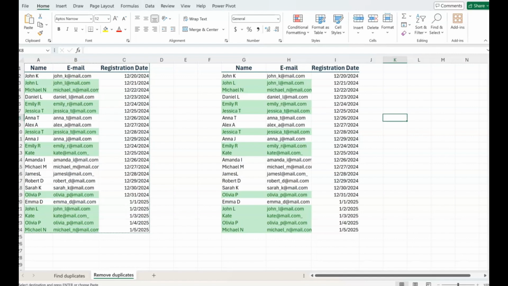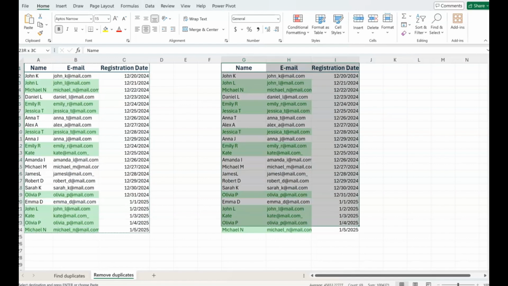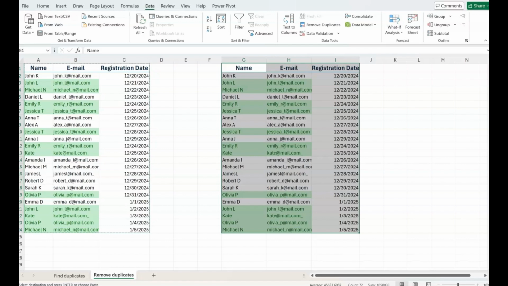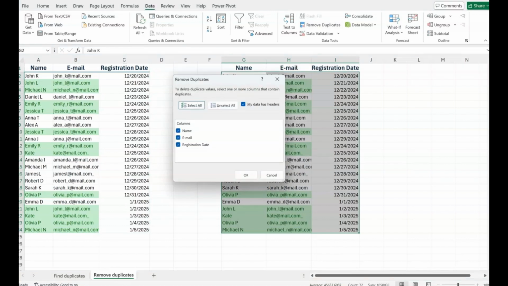The most popular way to remove duplicates is by using the built-in Remove Duplicates feature. At first, select the cell or choose the entire range of cells that you want to check for duplicates. Go to the Data tab and click Remove Duplicates. If your data includes headers, make sure to check My Data has headers. And then select the columns you want to include in the duplicate check. In our case, we are looking for duplicates in names and emails, so we uncheck registration date and click OK.